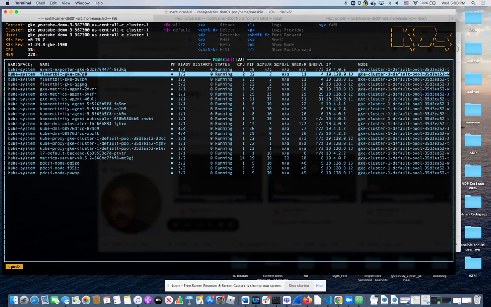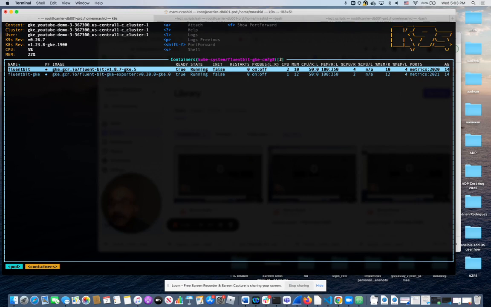So let's press enter, and it's telling me the containers that are running. There are two containers running as part of that pod. So what can I do with it? You can see at the top, there is all this help that you already get. So you don't have to look anything up.